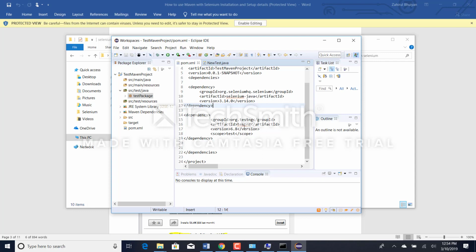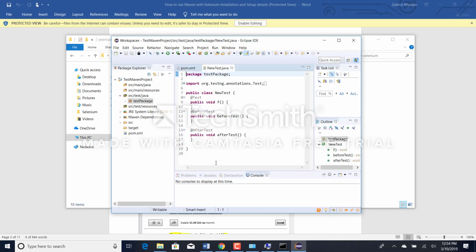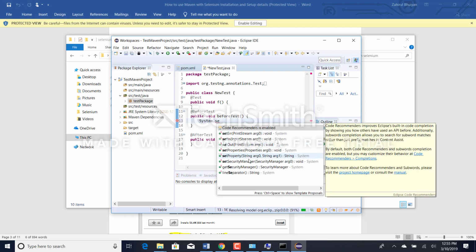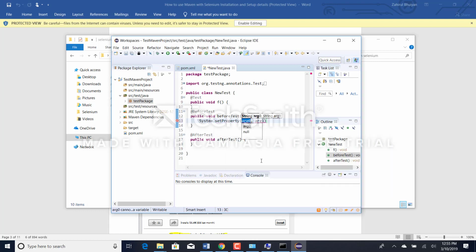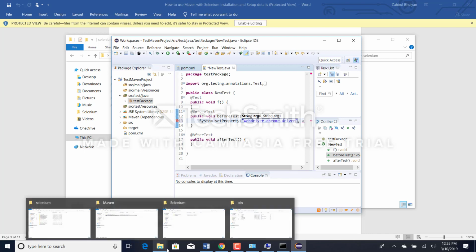No, it will be creating another version. Now, guys, let's say you go to that project, inside that class where I have added the new test. In the before test, if you want to add System.setProperty, and then webdriver.chrome.driver. Now where do I have Chrome driver? I'm going to add this Chrome driver.